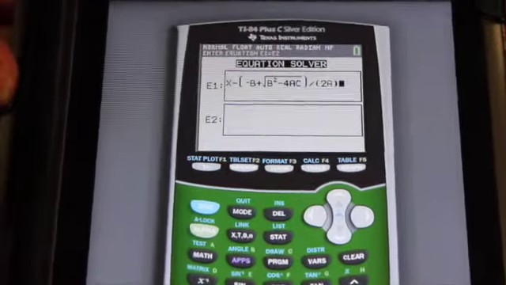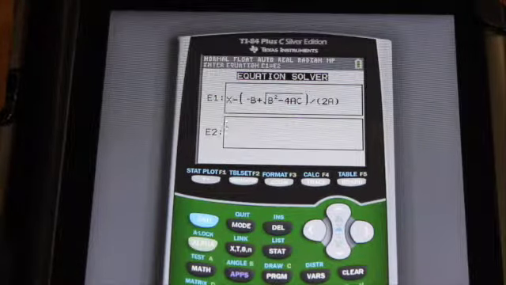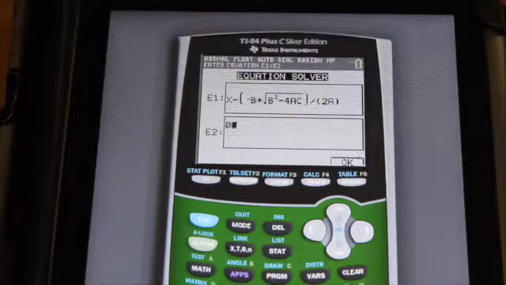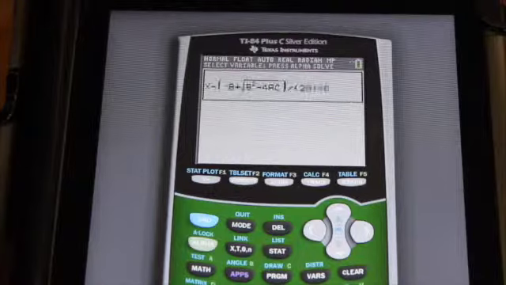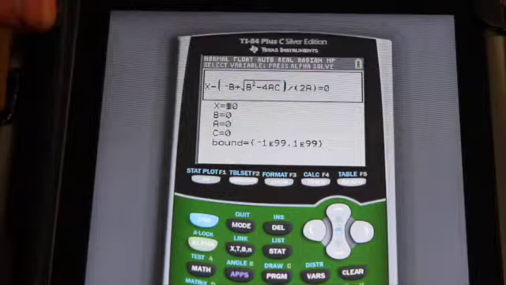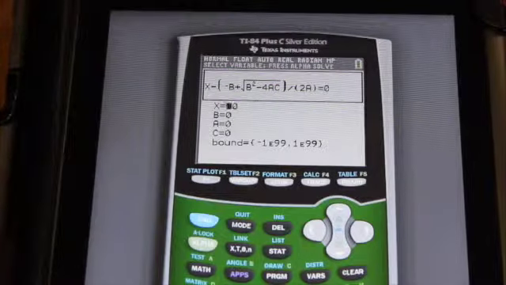Now, for most of your calculators, if you enter it in exactly like this and just press enter, it'll take you to a screen that's where I want to get to. For me, I have to tell it what to set this equal to. And I want this to be equal to 0. Now, when I press enter, this is going to look a little bit more like the screen you're going to get. It's going to list off the different variables that you've got here.